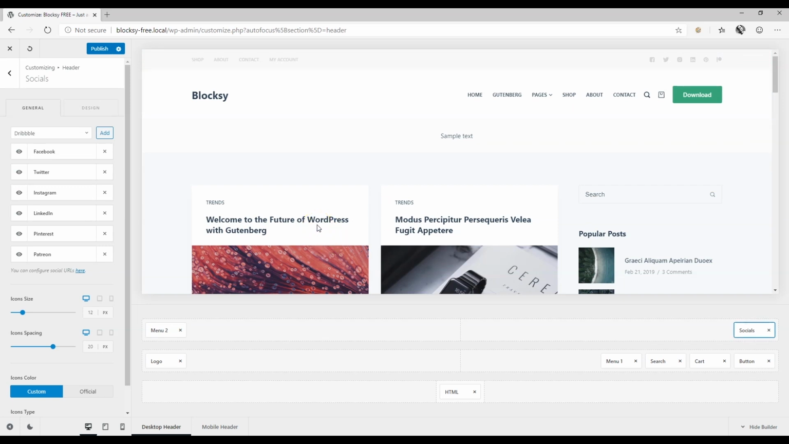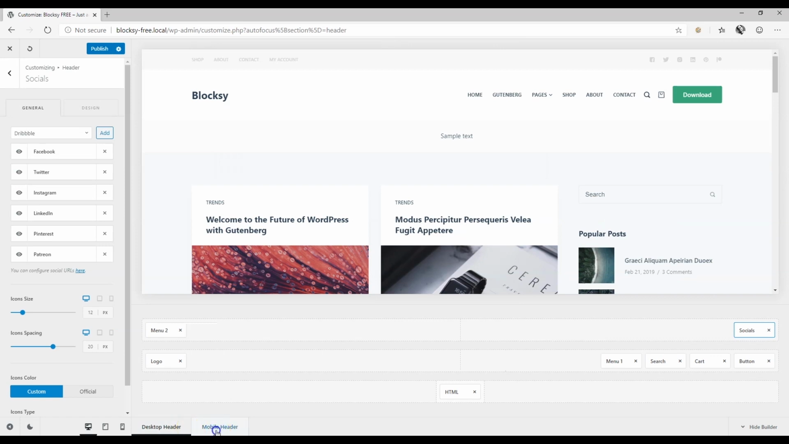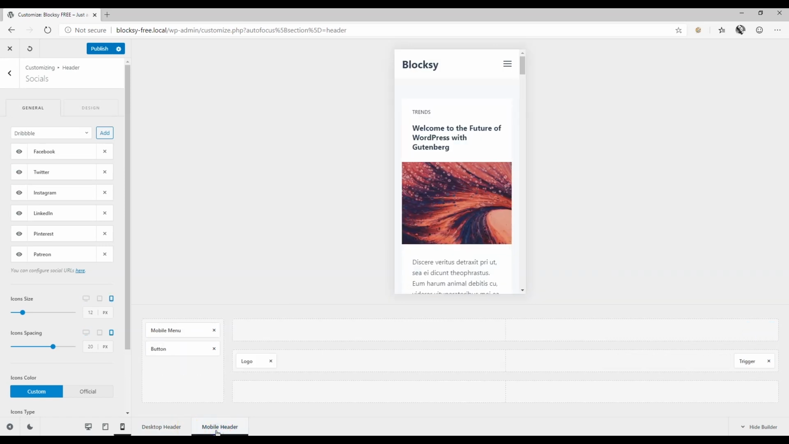So far, we've only covered the header builder for desktop displays. At the bottom of the header builder, you'll notice the tab Mobile Header. The mobile header builder is independent from the desktop header builder and affects both tablet and mobile displays. Here you have two parts to the builder. The area on the left affects the off-canvas drawer. You can place header elements in here and arrange and style them according to your site's look and feel.